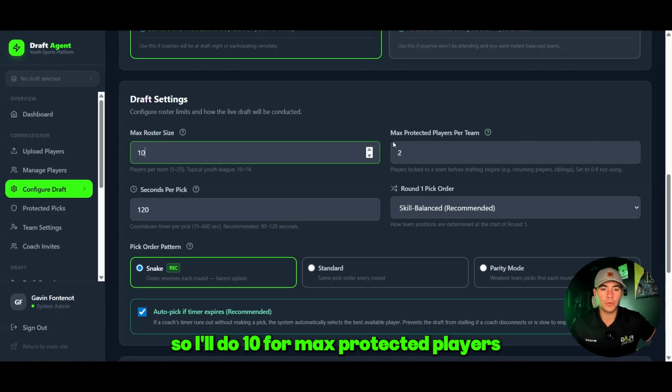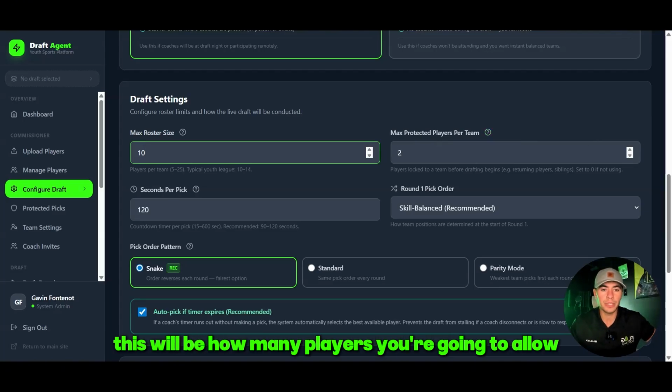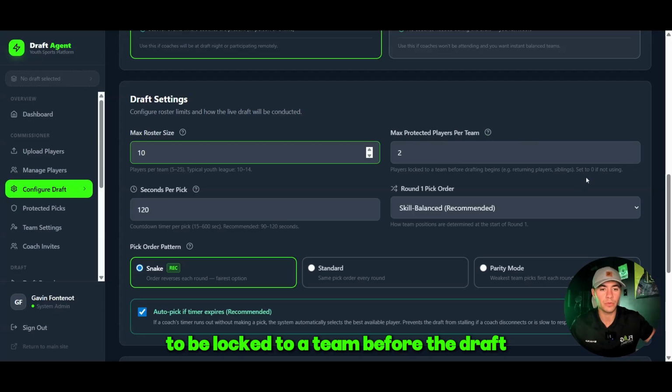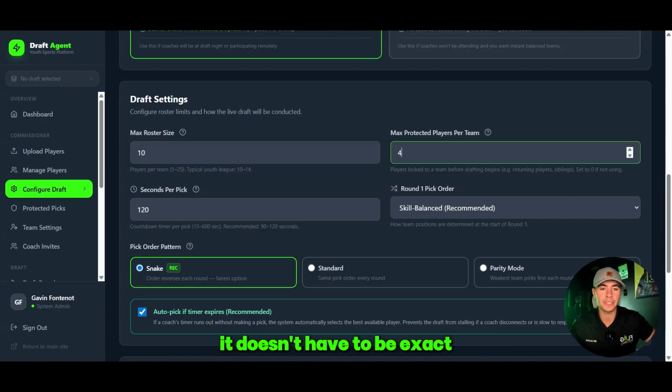You cannot upload more than the max roster size will allow. So I'll do 10. For max protected players, this will be how many players you're going to allow to be locked to a team before the draft. Some leagues let coaches bring up to 2 players. Some leagues let coaches bring up to 5, whatever your league does. It doesn't have to be exact. Let's say you do 3, but you have one team that has 4. You can put this at 4 and you can still just do 3 players on the protected picks internally, knowing that your max is 3. So I'll just do 3 here.